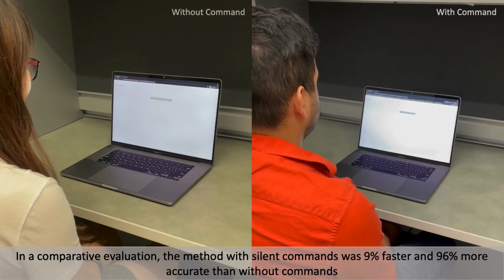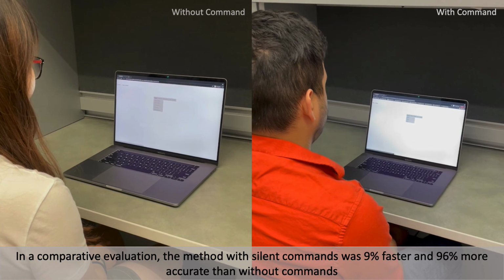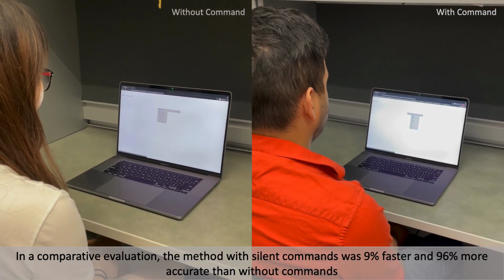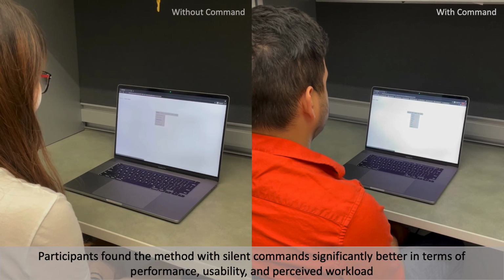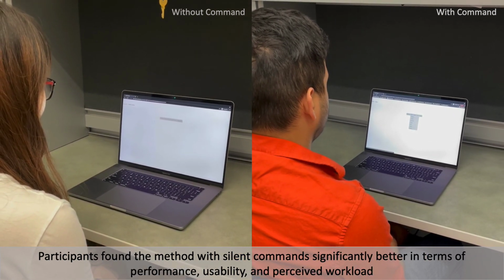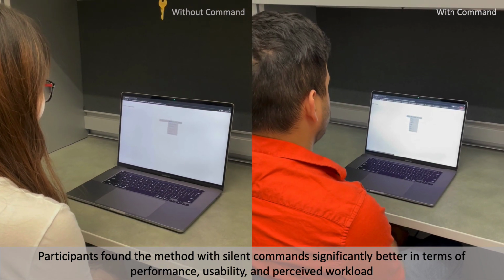In a comparative evaluation, the method with silent commands was 9% faster and 96% more accurate than without commands. Participants found the method with silent commands significantly better in terms of performance, usability, and perceived workload.